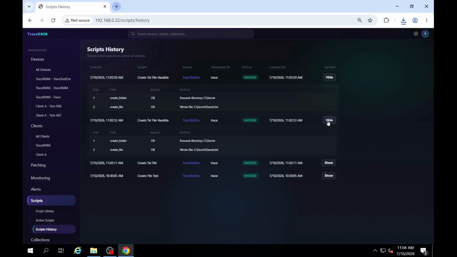So to summarize, the first script shows basic script creation. The second script shows script creation with variables. Variables can be script level, global, or client-based. Scripts can be run against individual devices, multiple selected devices, clients, or collections. They can run once at a scheduled date and time or on a recurring schedule. And they can run as either the signed-in user or the system context. That gives TraceRMM a flexible scripting workflow for both one-off troubleshooting and repeatable endpoint automation.